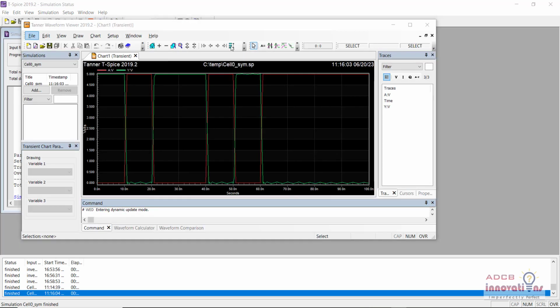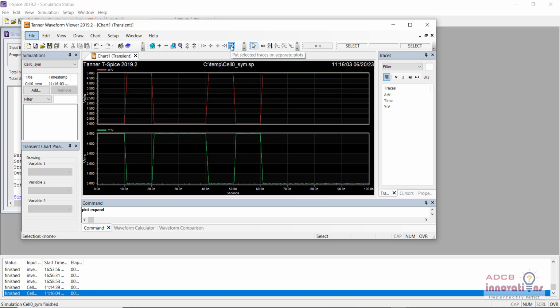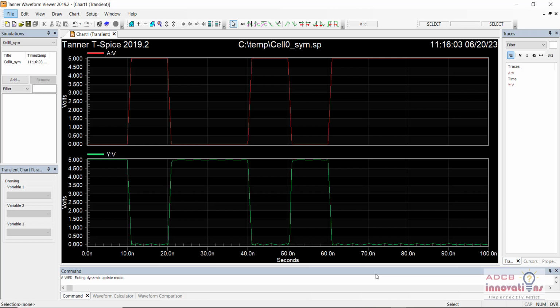Now we are able to see the waveform, and here you can see the inverter waveform: when the input is 1, the output is 0. This is how an inverter works, and this is how we can generate the symbol using Tanner EDA.